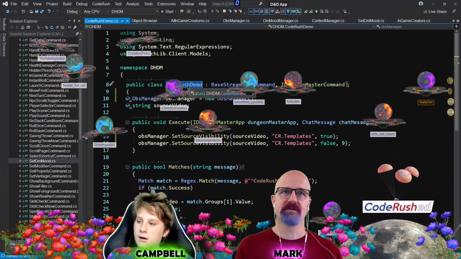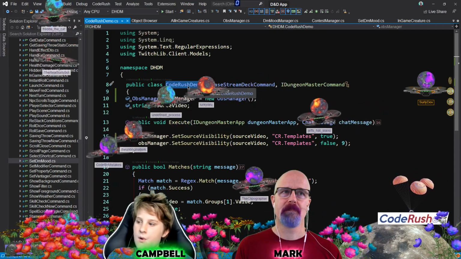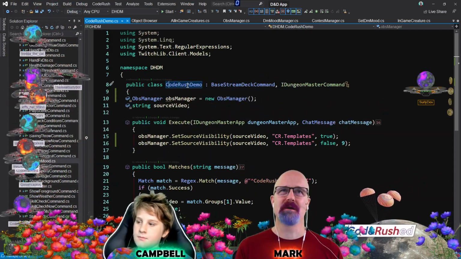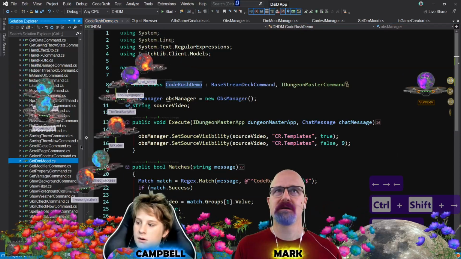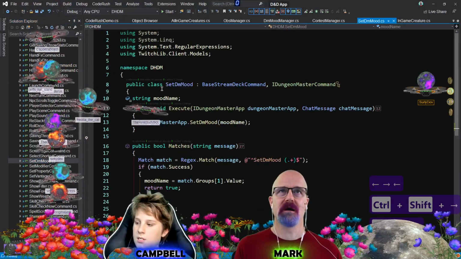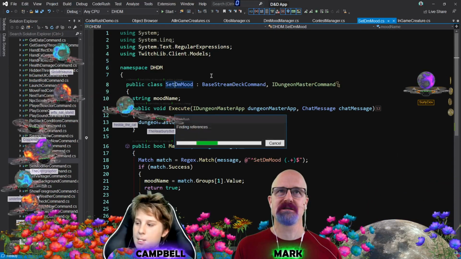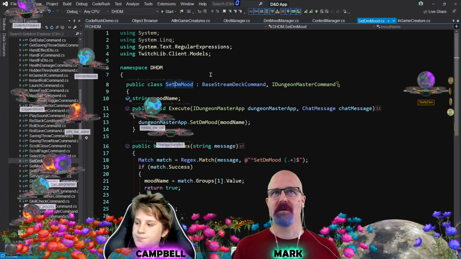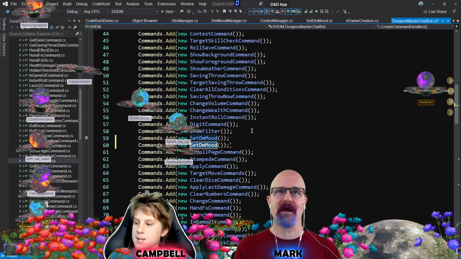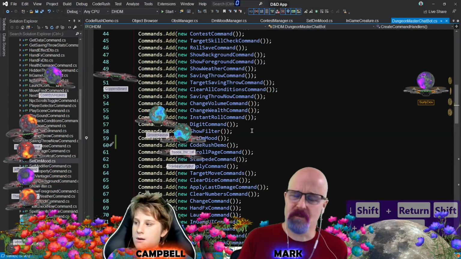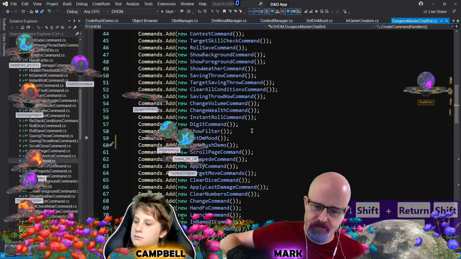The last thing I want to do is I need to register this. I have to register this class because that's just the way I set it up for my Stream Deck commands. And to register it, I add that to my list of commands. This is similar to something we did in KidzCode.